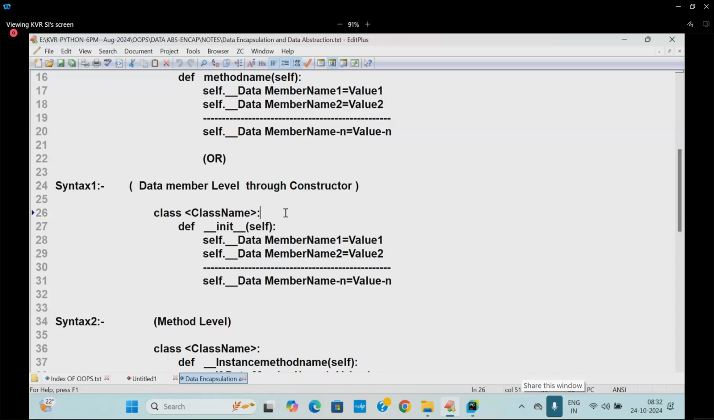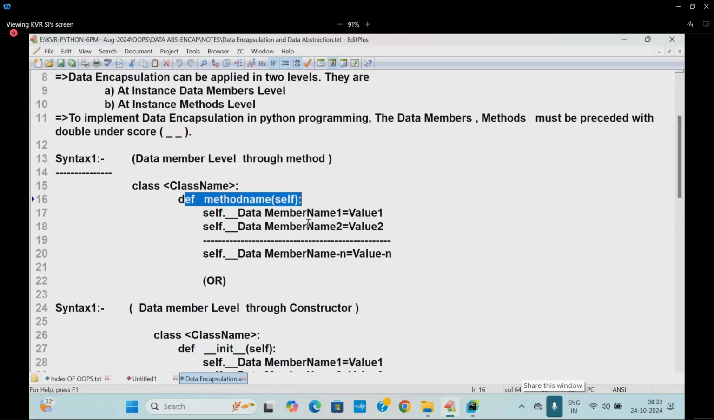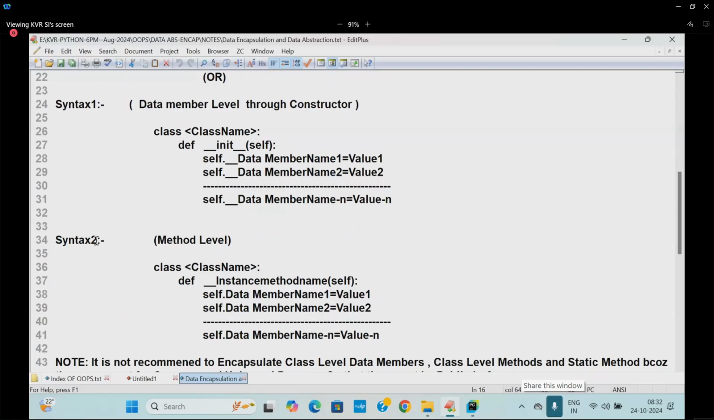Class name, def __init__(self): self.data_member_name1 = value1, self.data_member_name2 = value2. Where is it written? Under the constructor. Earlier, where was it written? Under the method. Next, syntax number 2.